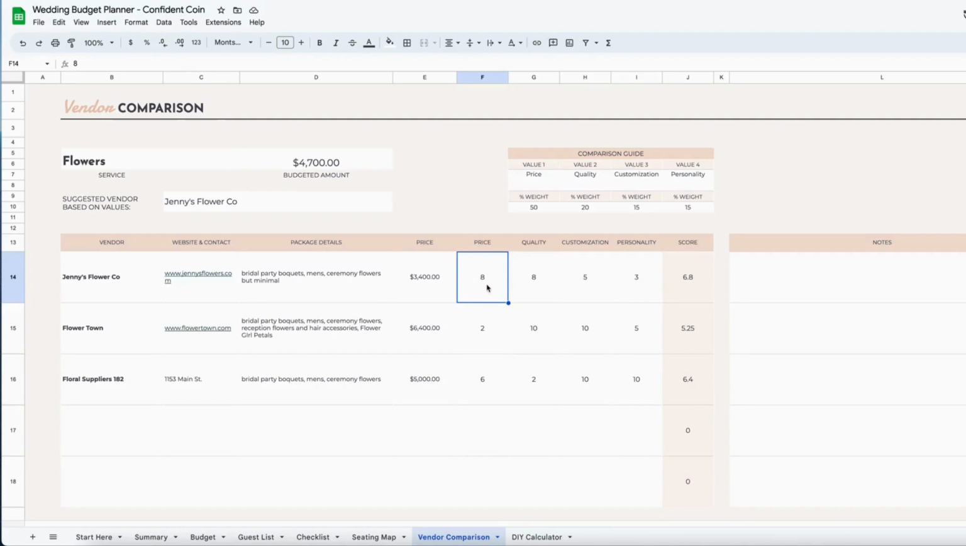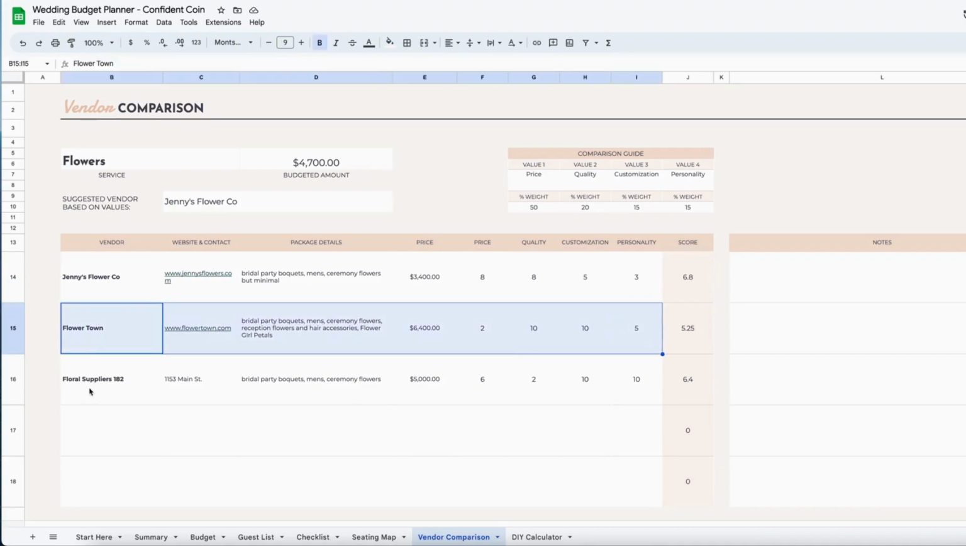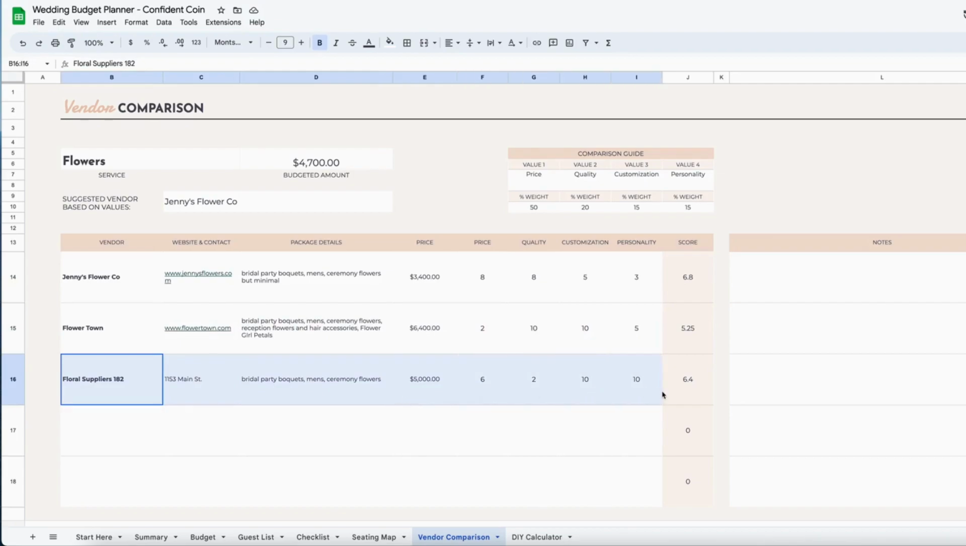So you will decide how well the price or whatever value you have selected, these will automatically insert for you, is. So the price seems pretty close to the price. They're under budget, so I entered an 8. The quality I thought was really amazing, so I entered an 8. Their customization was not so great, so I entered a 5. And their personality, I didn't really get along with them. So ultimately it calculates a score for me of 6.8. Now you'll repeat this with every vendor that you interview or are looking at to compare.